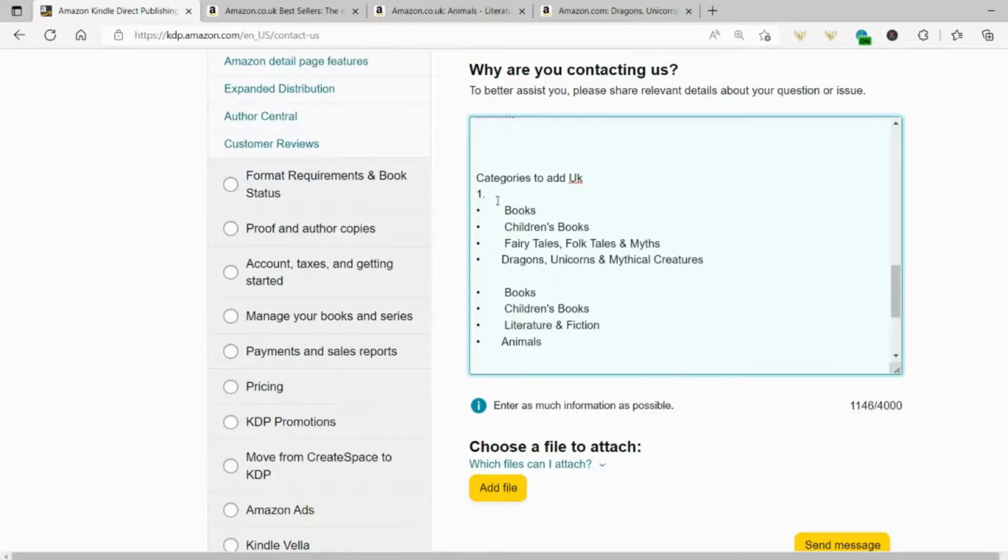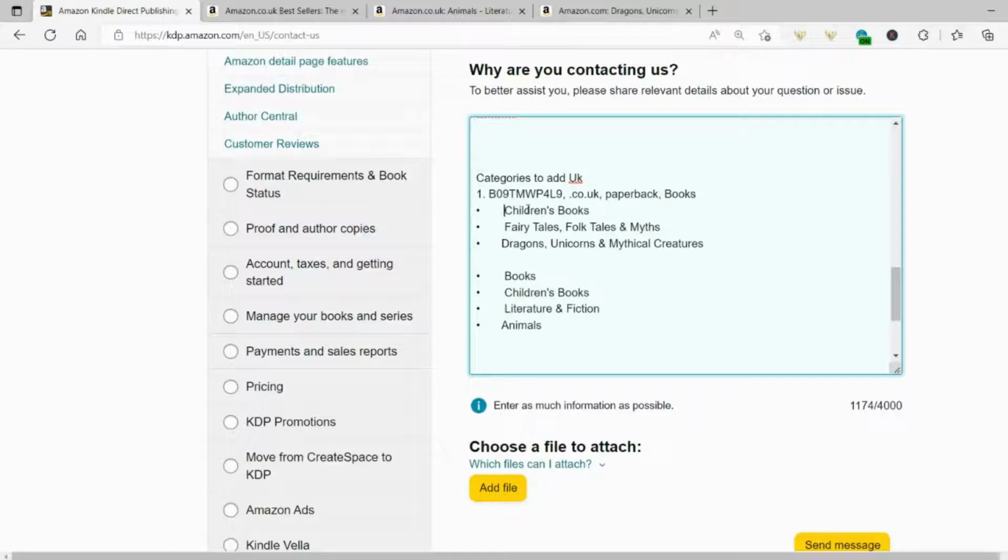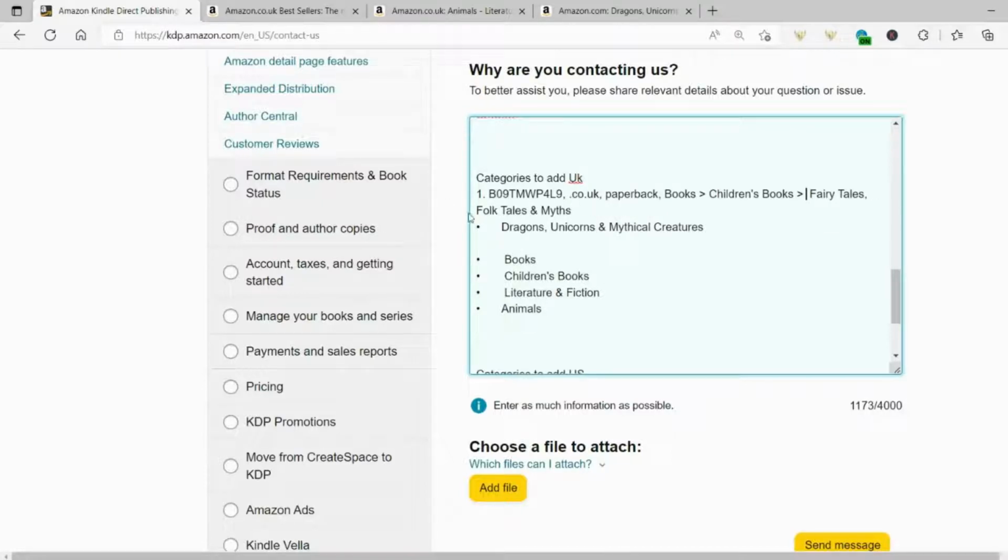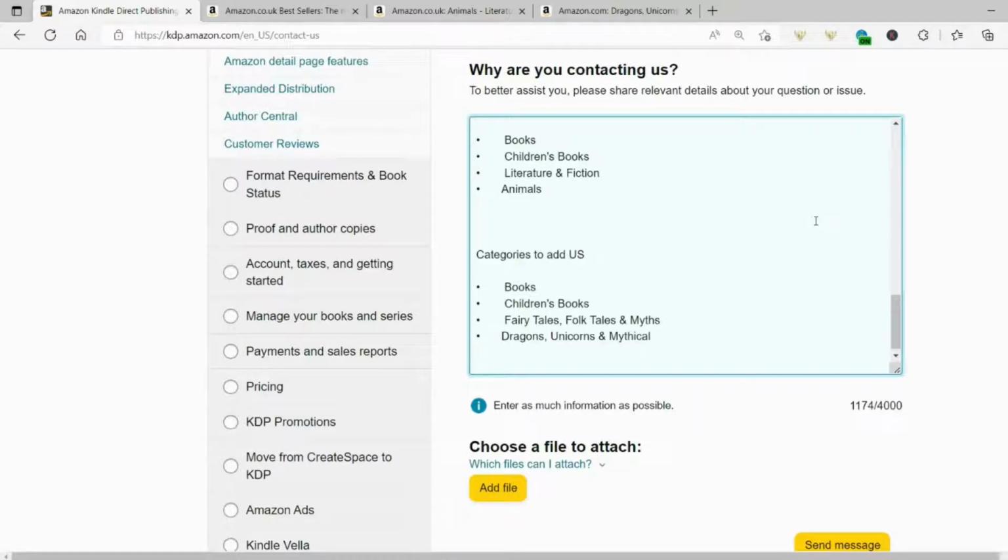So how I've done it here, I'm going to be putting marketplace, remember, comma, paperback, comma, then books, children's books, fairy tales, creatures. Okay, so that is number one that we're adding. And then again for number two, and carry on doing that.